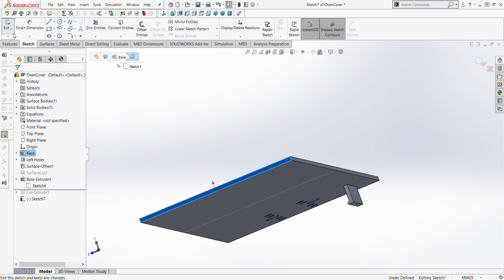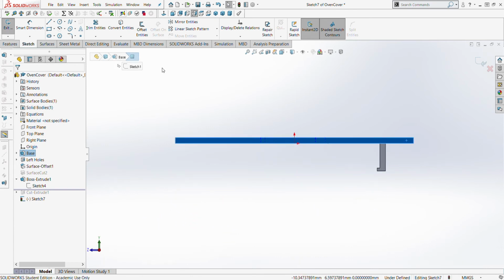So I'm going to start a sketch on this plane. I'm going to press N to go normal to it. And I'm going to use the Convert Entities tool. Basically what that does is any lines you see here, I can convert into part of my sketch, even if they're not on the same plane.